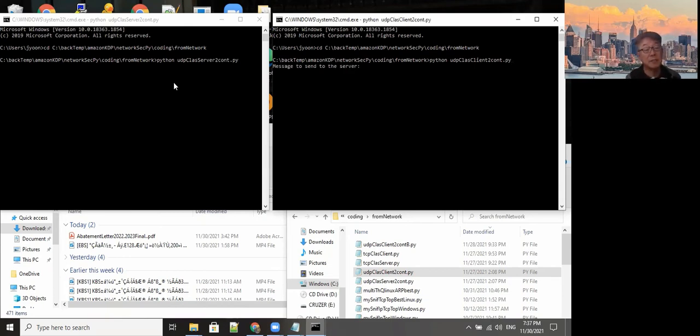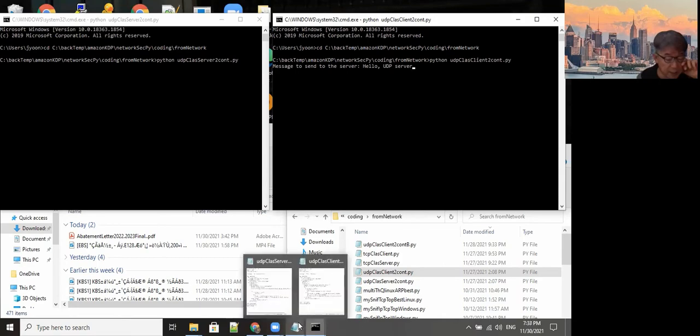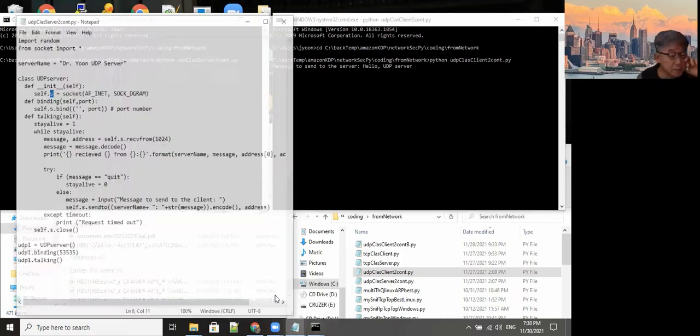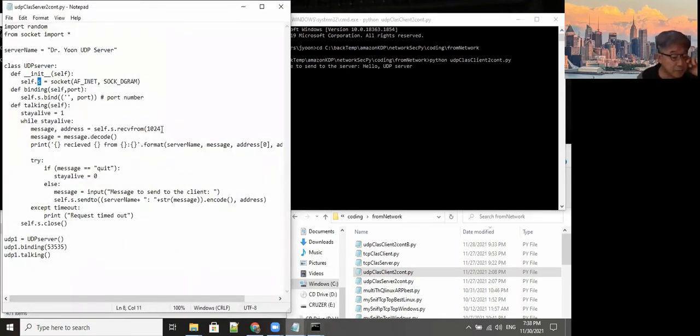So hit enter, then this says a message to send to the server. So I said, hello UDP server. I'm going to hit enter, then watch the other side. What happens is that on the server side, when I hit enter, it receives and decodes that message.